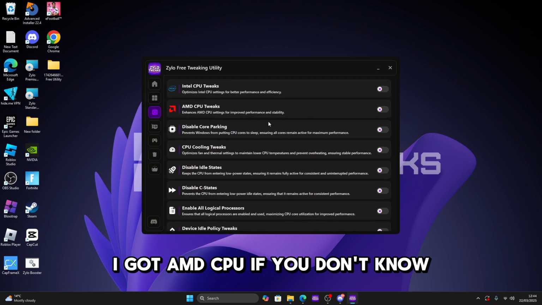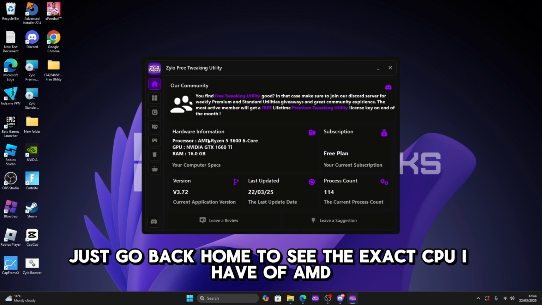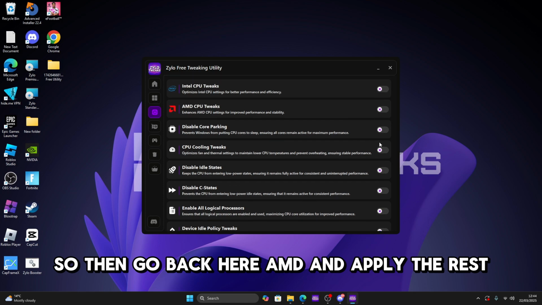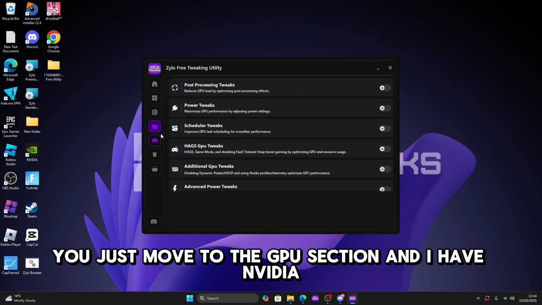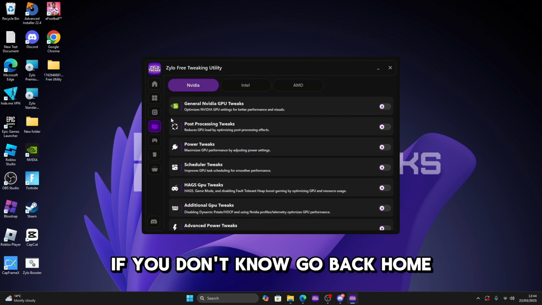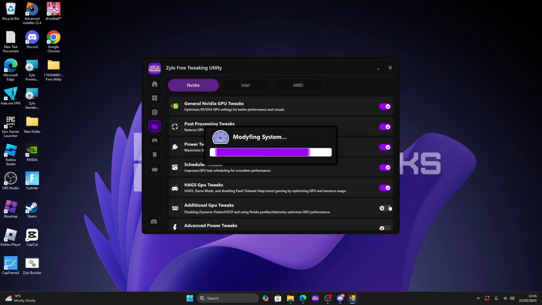Once you apply all the tweaks in the Windows section, just move to the CPU section and then select your CPU. I got an AMD CPU. If you don't know, just go back home, then you take the exact CPU you have. So then go back here, AMD, and apply the rest. Once you do the CPU section, just move to the GPU section. And I have Nvidia. If you don't know, go back home, it'll tell you what GPU you have, but I have Nvidia, so I apply all the Nvidia tweaks.